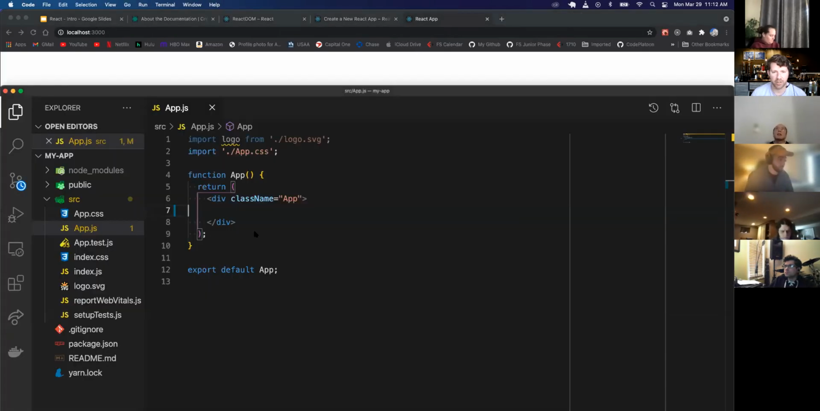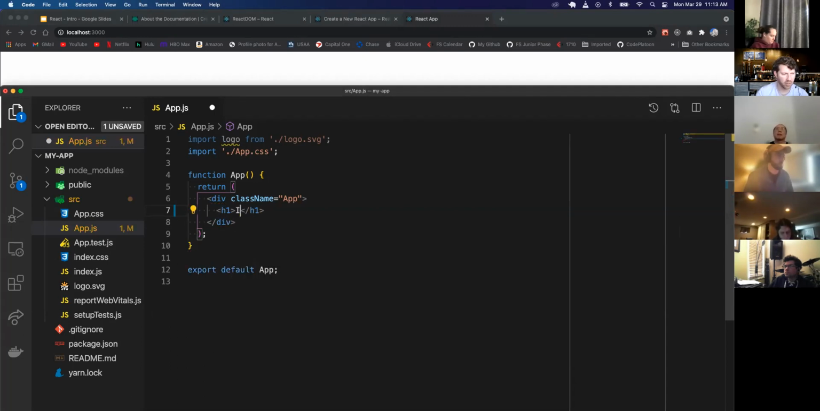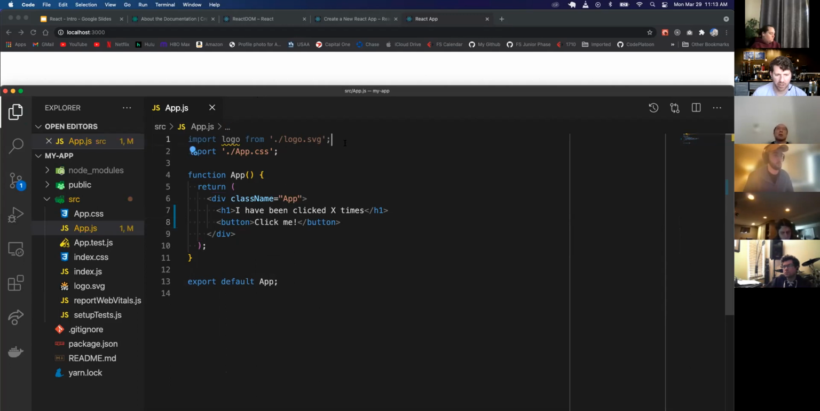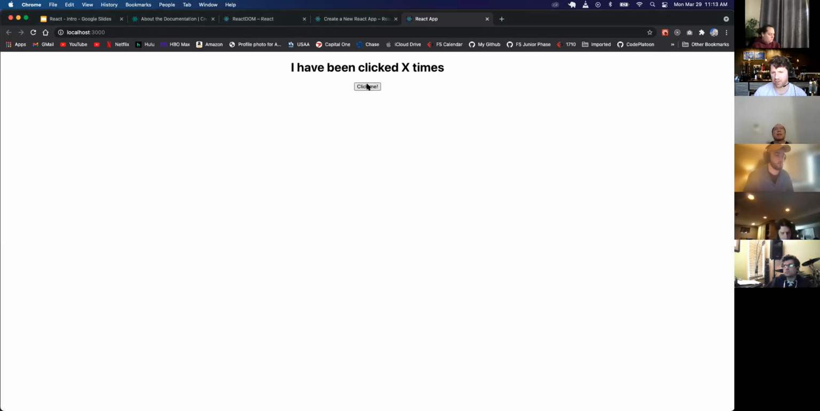So here's my app. I'm going to create an app that says, let's say, H1, I have been clicked X times. And I'm going to create a button down here that says click me. So it looks like we don't need this logo anymore. Cool. So if I come over here, right here we got our little I have been clicked X times. And when I click this, I want this to increment by 1 every time I click it.